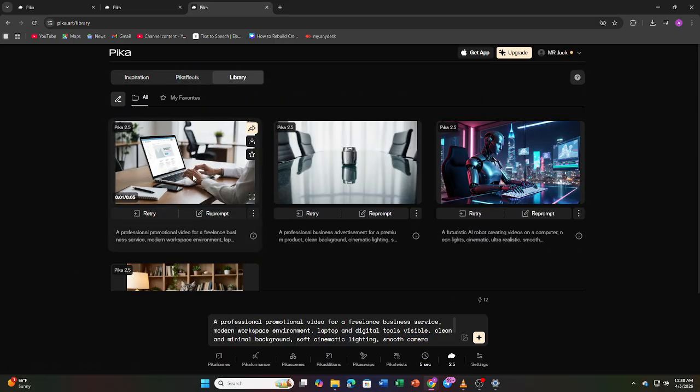Next, build a simple portfolio where you can showcase your work. Then start finding clients on freelancing platforms or social media. One big advantage is speed. You can deliver videos quickly using Pika AI, and as you gain more clients, you can scale your work and increase your rates. So yeah, Pika AI can help you start freelancing and earn by creating video content.